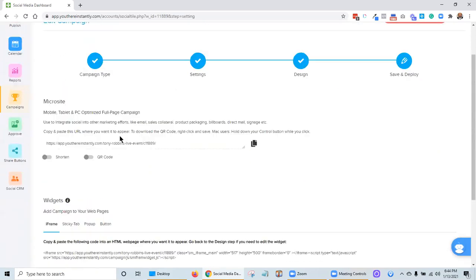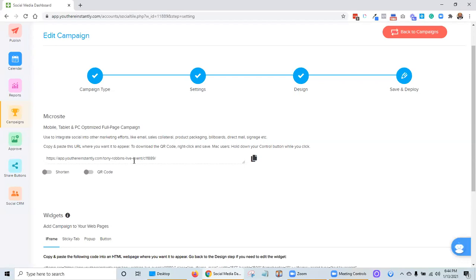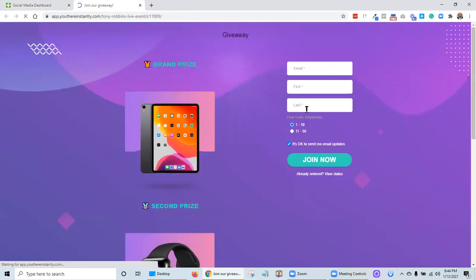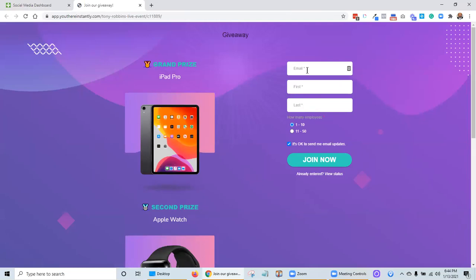And this right here is there's these microsites. So what this means is you can take this right here and I can open it and you'll see that you have your own little personal website right now. Someone can log in here. So I'll put my name, my first name, my email. And remember how I said how many employees? I'll say 11 to 50. It's okay to send me email updates.